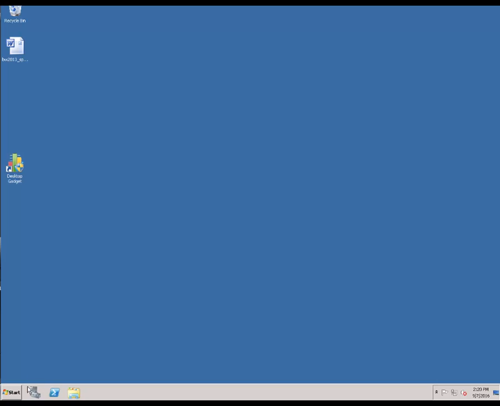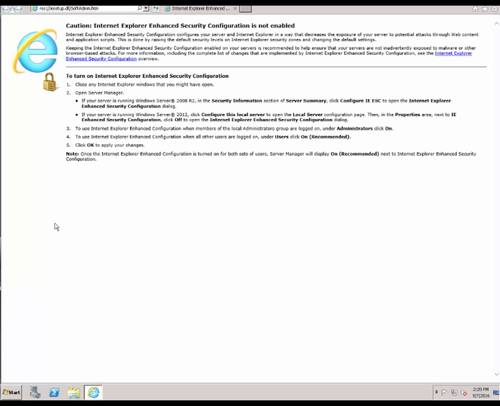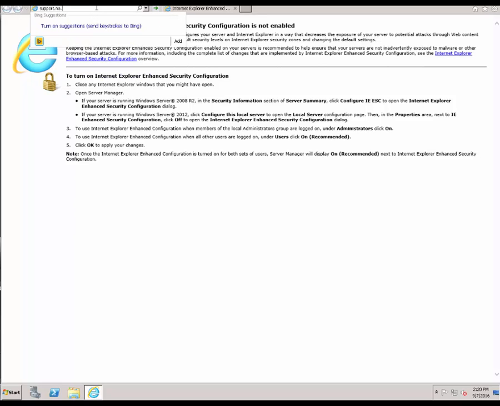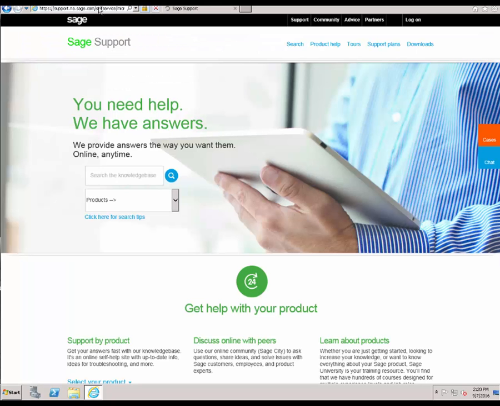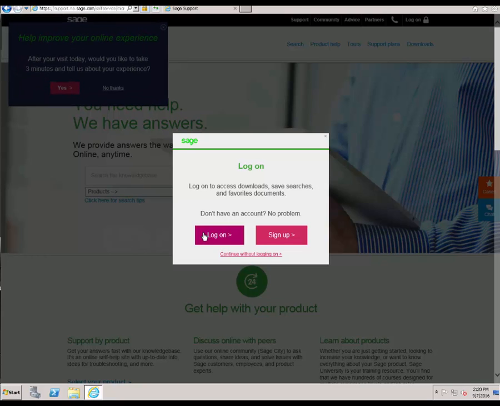Now let's go ahead and take a look at how to download the software. You're going to start by going to Internet Explorer, where Firefox works as well, and you're going to go to support.na.sage.com. This is going to take you to the Sage knowledge base, which also houses the downloads of the Sage BusinessWorks files. When prompted, go ahead and click Log On.